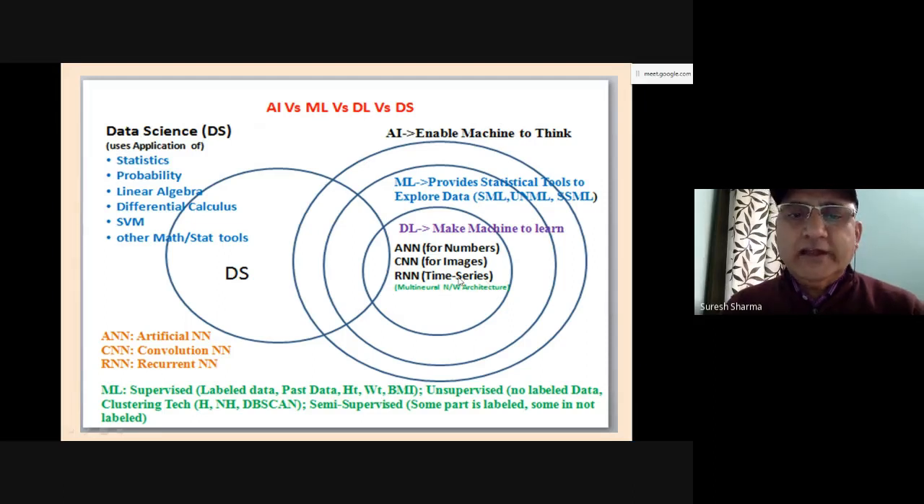And if you are dealing with time series data, which varies with time, for example bank accounts or population, then we use another part of deep learning, called the recurrent neural network. All this is a part of deep learning. So deep learning comes first, then machine learning, then artificial intelligence, or data science. Then what is data science? Basically, it is an integrated part of this.